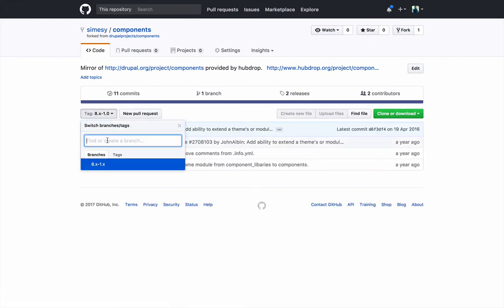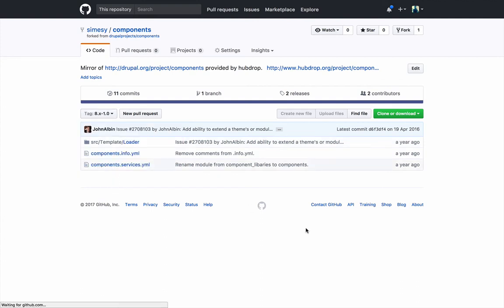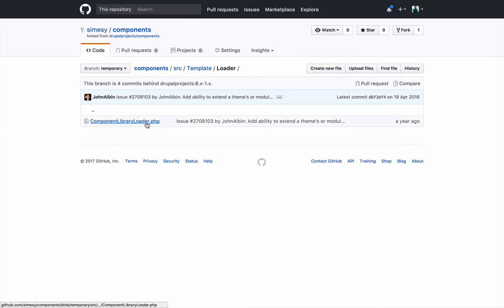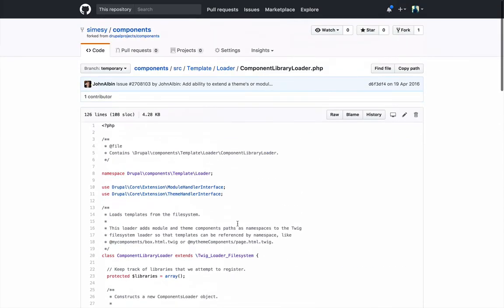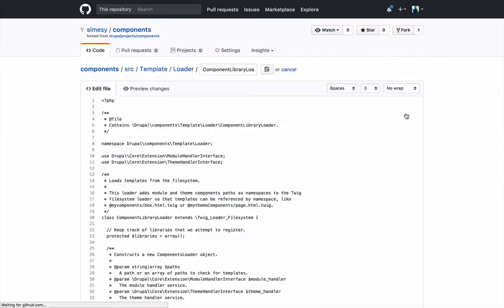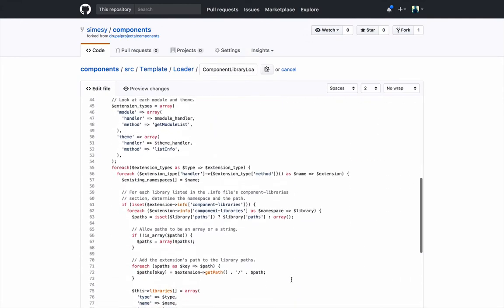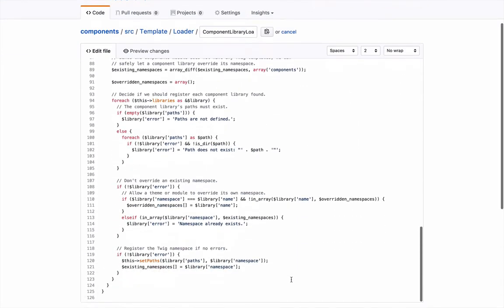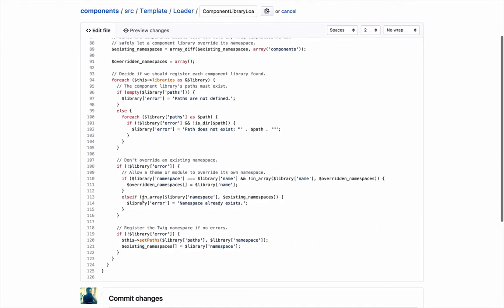So I will need to create a new branch for this. I'm in a fork of the project, and this is temporary, so I'll just create a temporary branch. I then find the file that I'd like to change and use the edit mode in GitHub. And I find the error that I would like to suppress. Let's say this is our error.